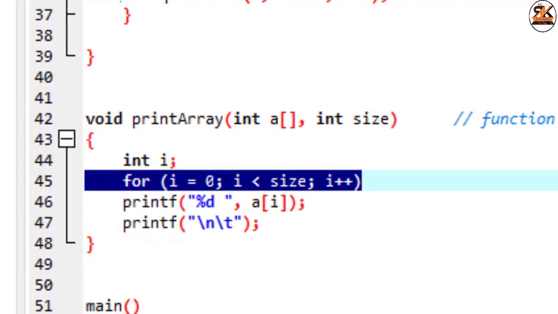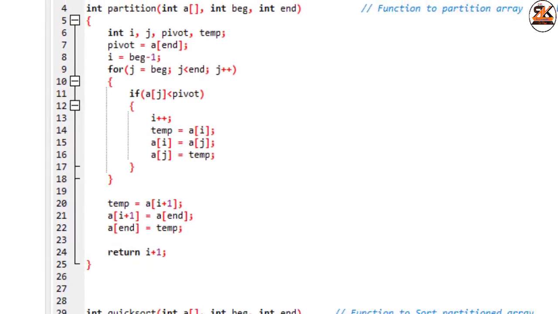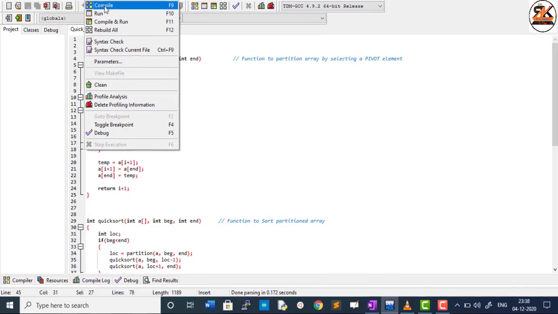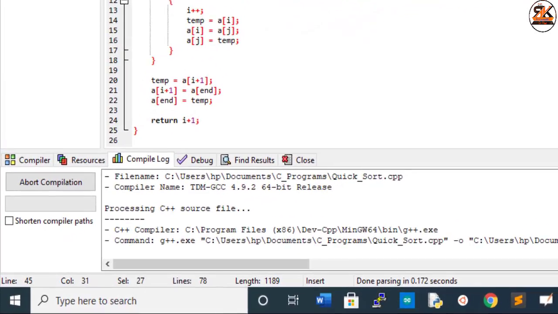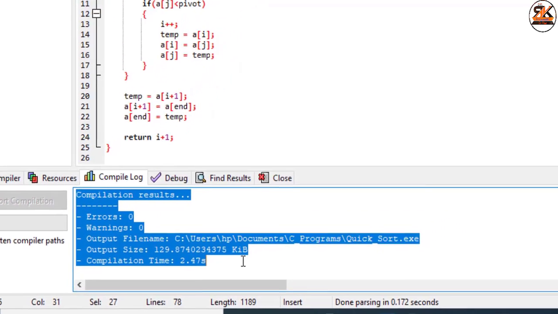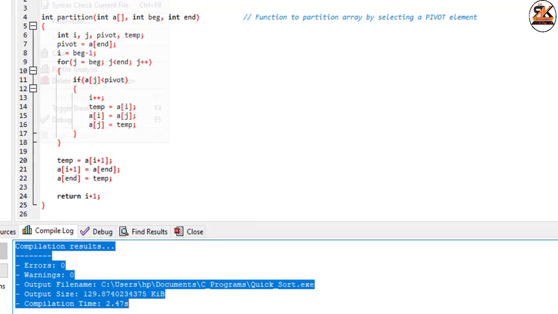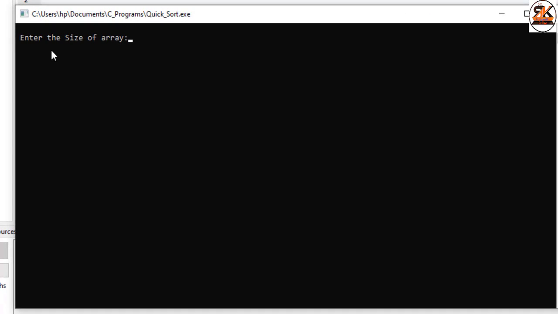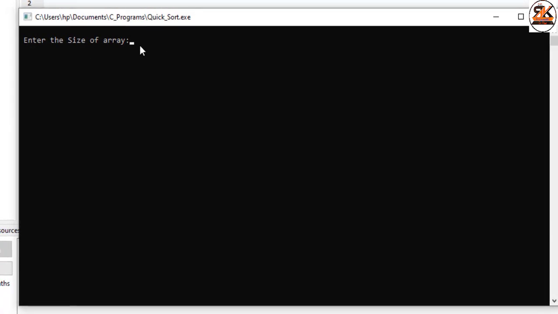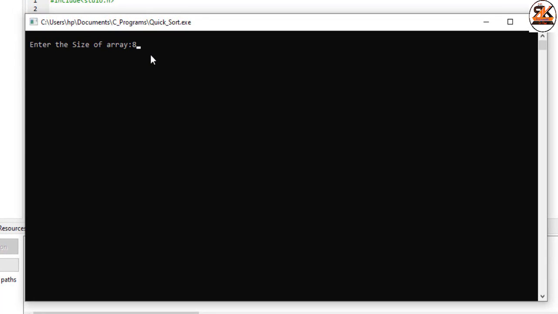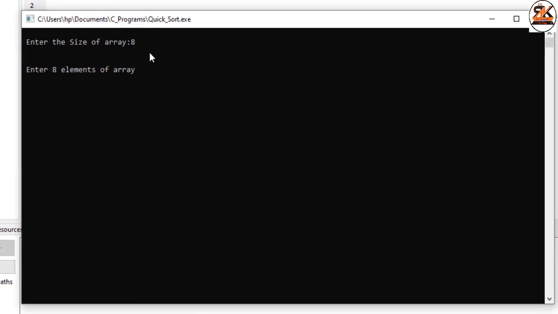Now let me compile this program. Here we have this execute button. Let me compile this. You can either use F9 or this compile button. You can see that there are no errors and warnings in this program, and then we run or execute. You can also run it by pressing F10. Okay, it is asking me to enter the size of array. Suppose we enter the size of array as 8. Fine. Now enter 8 elements of the array.